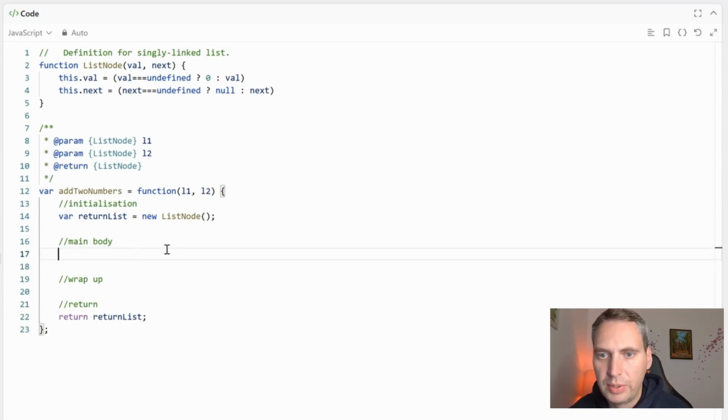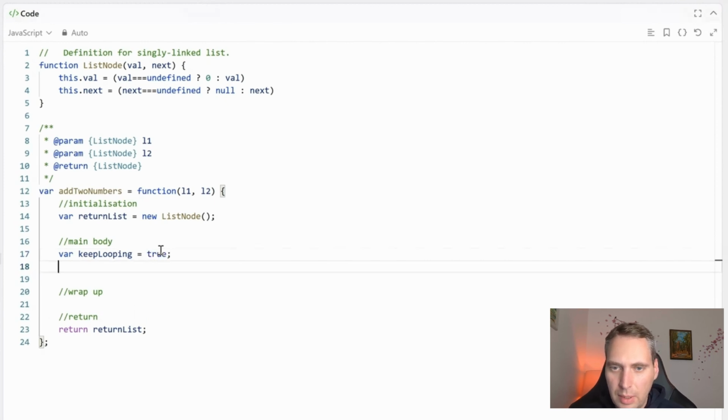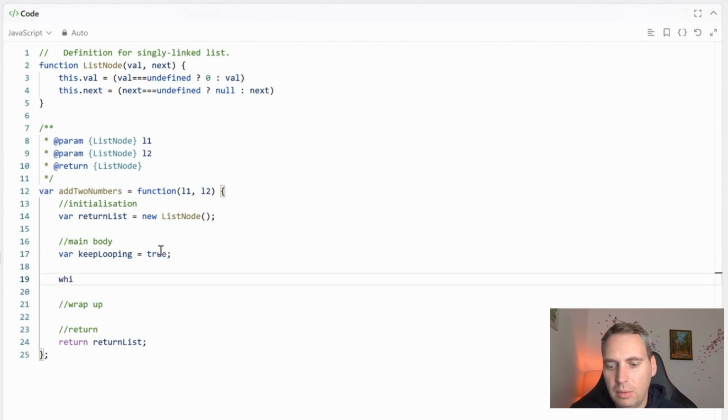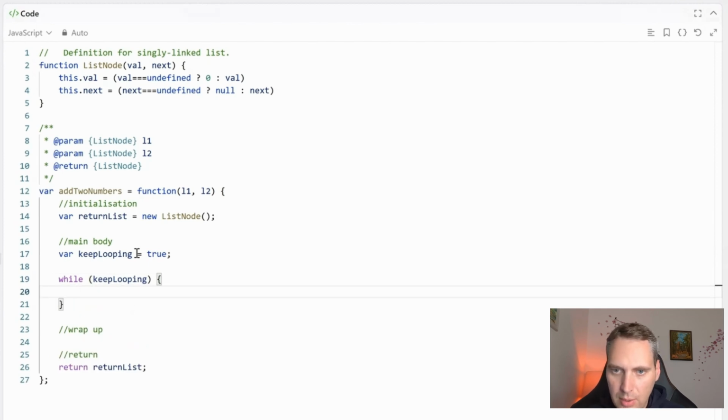What we are looking to do inside the main body is we need some sort of a loop to go around the different linked lists. Now we're going to have to go through them at the same time to make sure we get O(n) time. And to do that, we can use a while loop. We'll create a new variable that we'll call keepLooping for simplicity. That's going to be equal to true. And then we're going to have a while loop that will just use the keepLooping variable, and it will essentially loop us through the main body of the function.